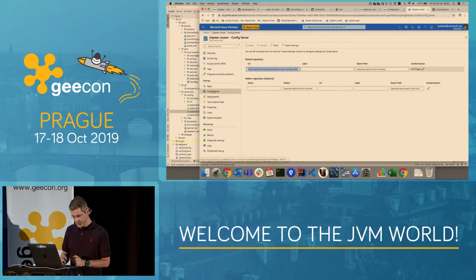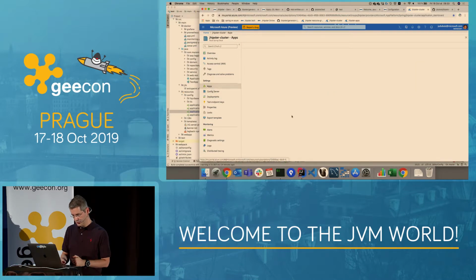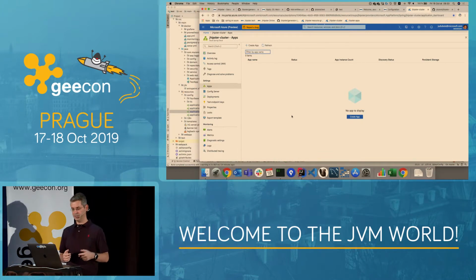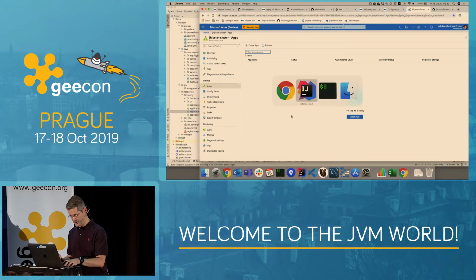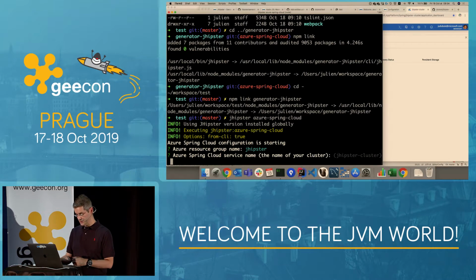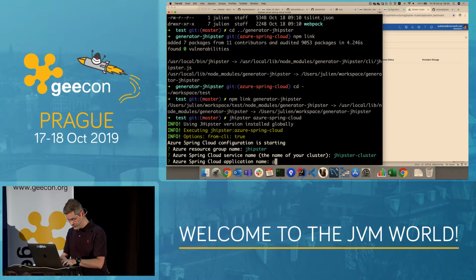The second interesting screen we have here is an apps screen. It's a screen where all my Spring Boot applications are deployed. I've got nothing at the moment. Of course, that's what I'm going to do. So it's going to ask me a few questions, like my resource group name. It's taking the default from my Azure configuration, so I don't have anything to do. And I'm going to have a meaningful name, like GeeCON.